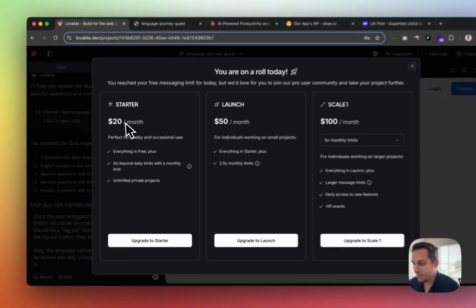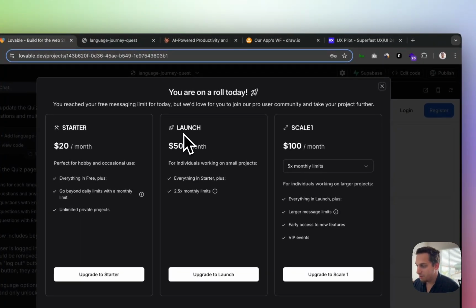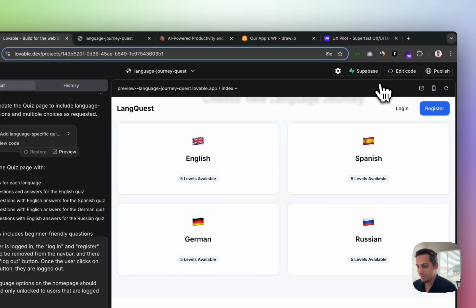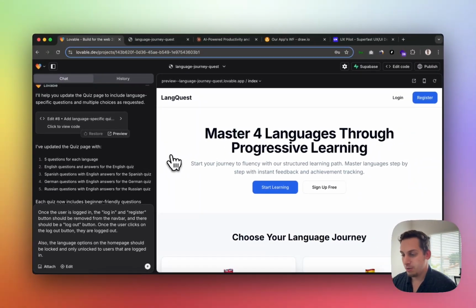Okay, and now this is when it asks me to pay. But already we have a great tool going on here. Just with the free version, you can build something like this. This is exactly what I wanted to show you guys. Like I said, Lovable is a great tool. First time that I really use it is today, and you can already start seeing how great it really is.